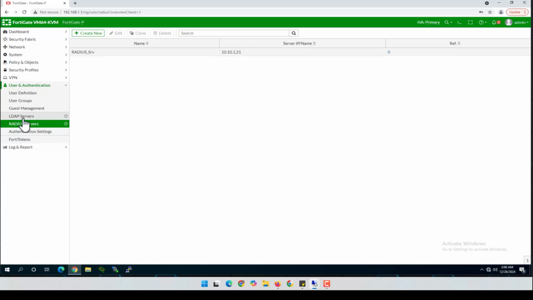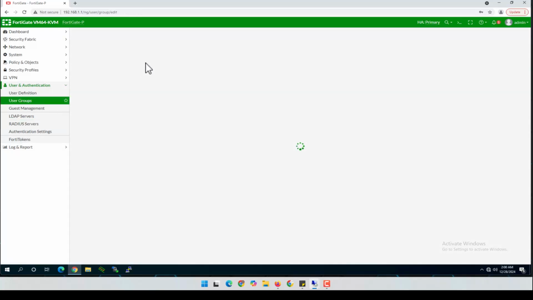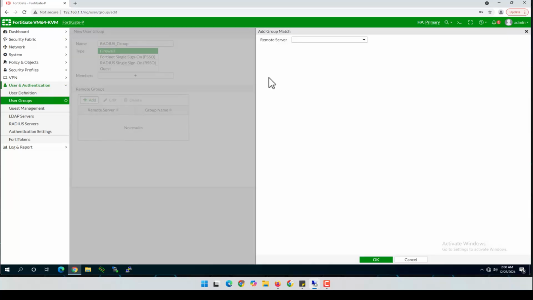Again, like the LDAP server, we need to create a user group to point to this Radius server. Let's create that, and I'm going to name it Radius group. And again, the type is firewall, and I'm going to add the remote group here. This time I'm going to point that to the Radius server, and okay.